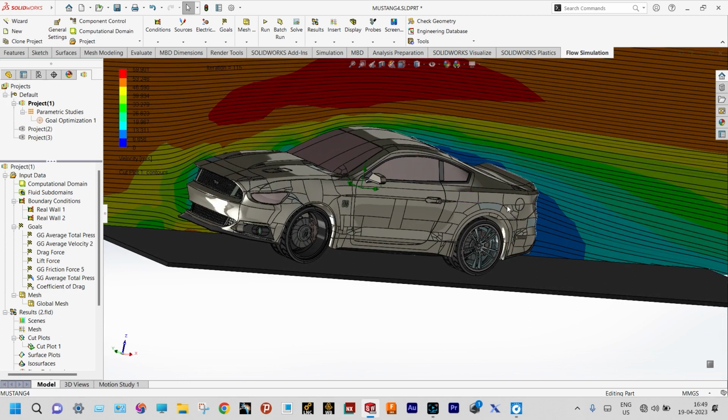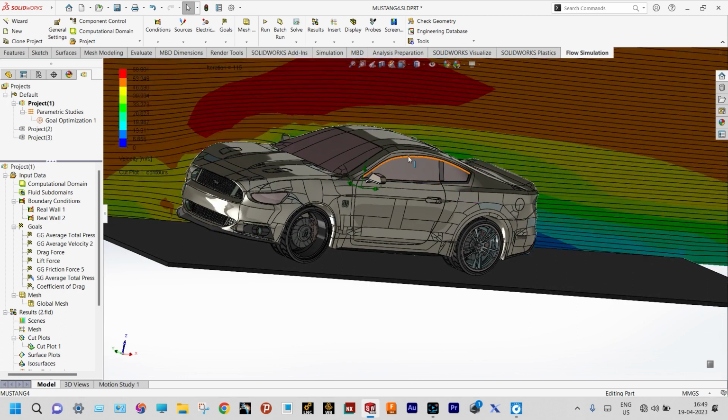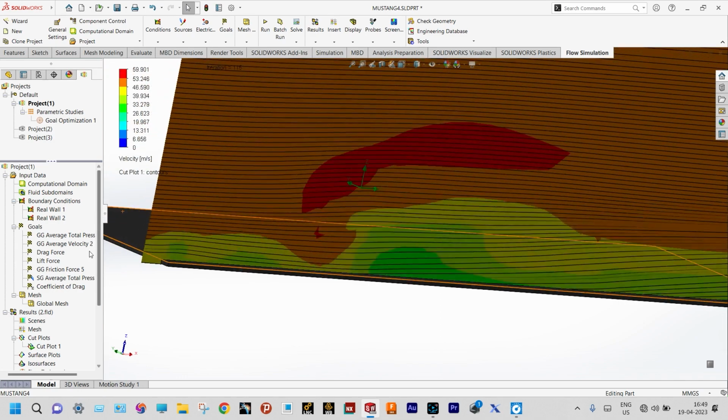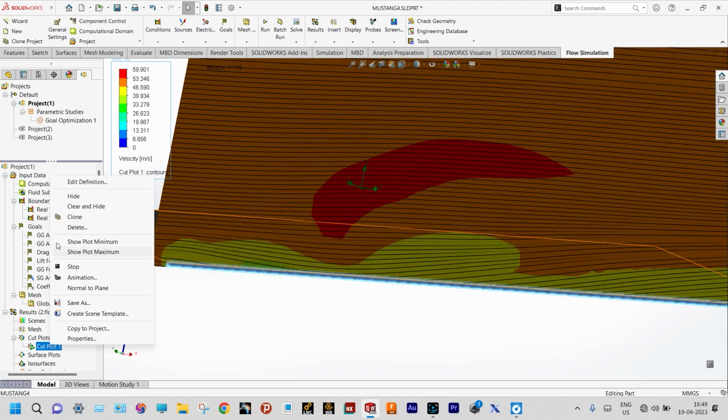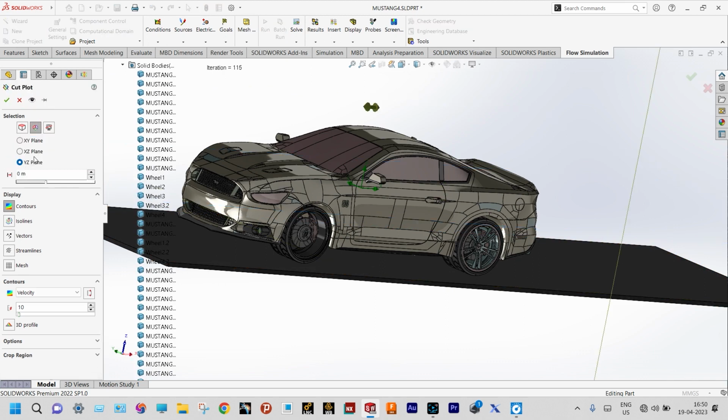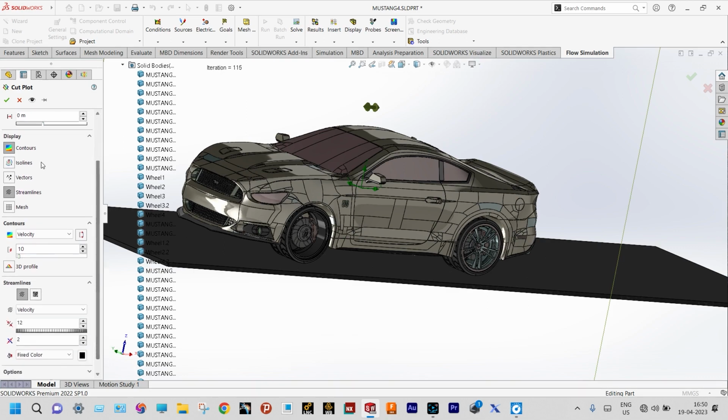Now we'll change the orientation. Instead of this plane, we'll select some different plane, so cut plot 1, clear and hide, and we want to view this one from a different plane, right? So insert cut plots, and we want to see from other planes, right? Let's change the plane from here. We're selecting the YZ plane, that's from the front side of this car, and here also we're considering display pattern contours and streamlines, and it will be velocity distribution, right?